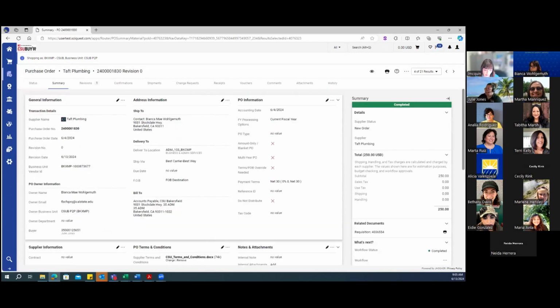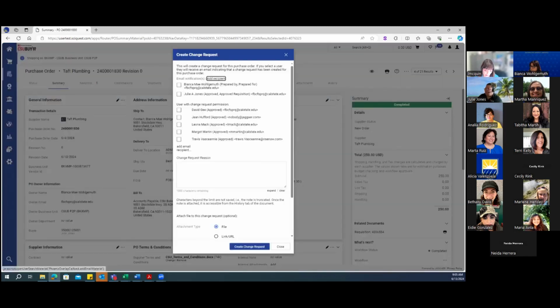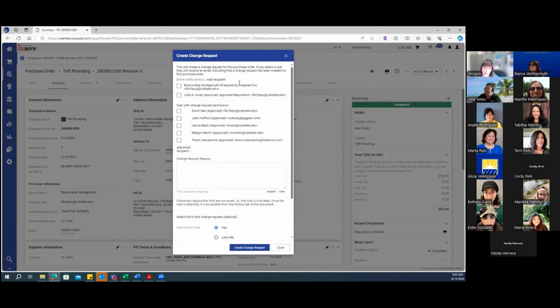So what I have to do is go to the three dots up here at the top, and then I have to click on Create Change Request. And when this happens, you get this notification of why you want to create your change request. So I'm going to notify the two people at the top and not worry about this section at all and put in my reason for my change request here.